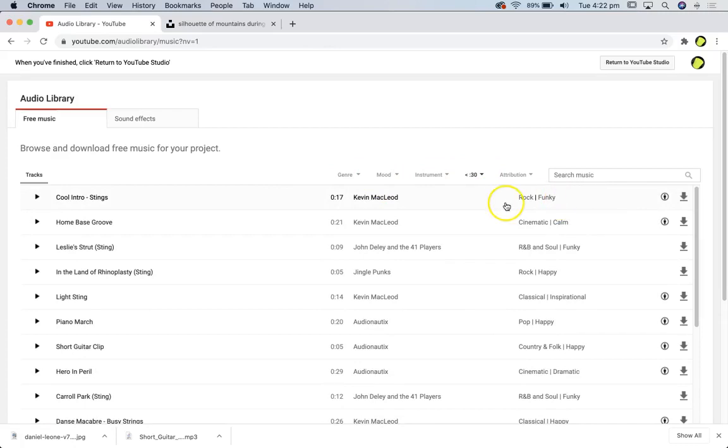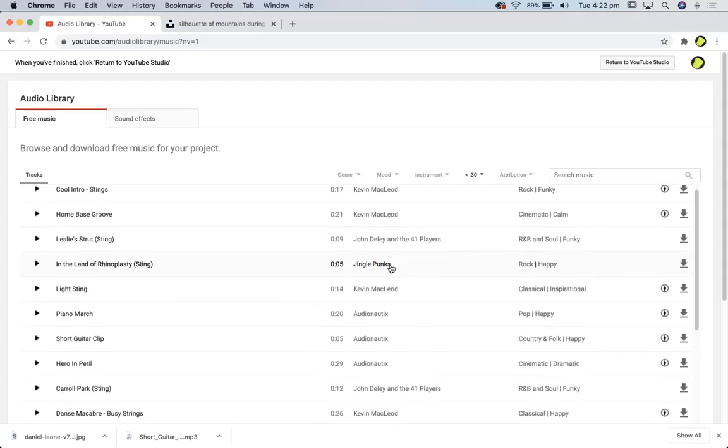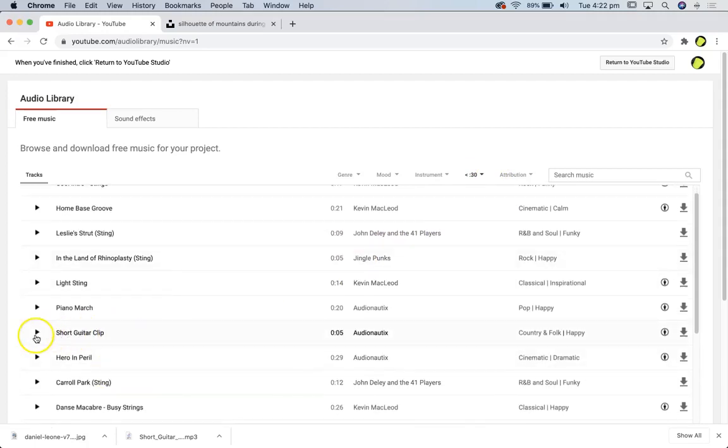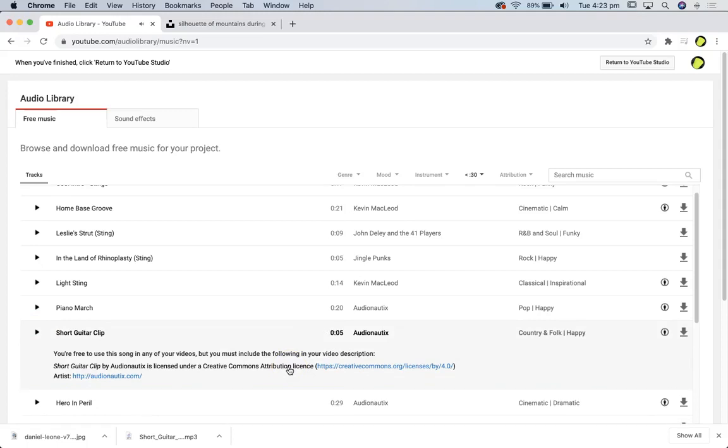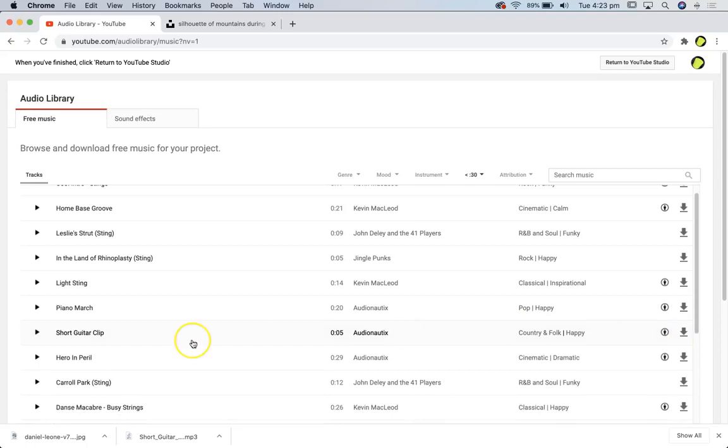It is a nice interface in that we can filter the library, and I want to look for something that's quite short. I think a short guitar clip. Alright, I'm going to download that and I'm going to add that to my working folder.